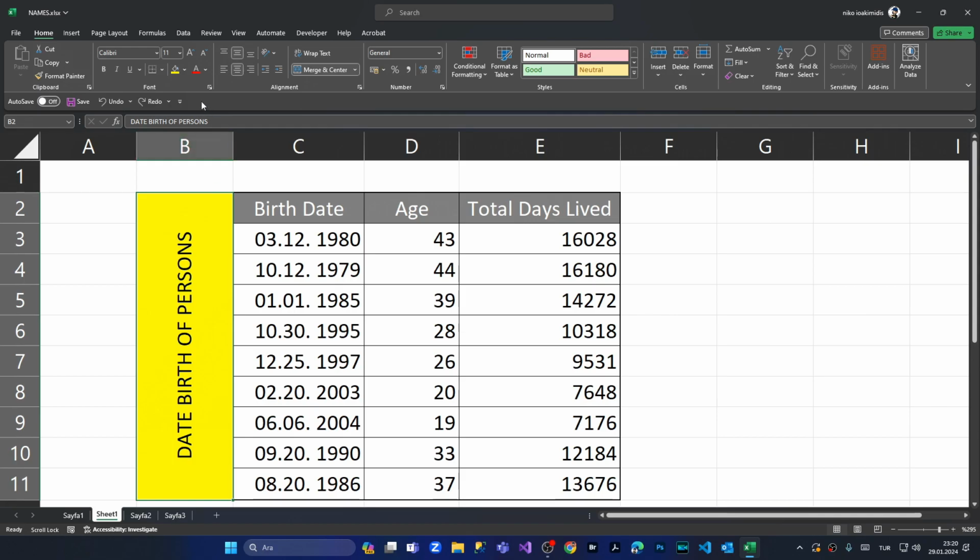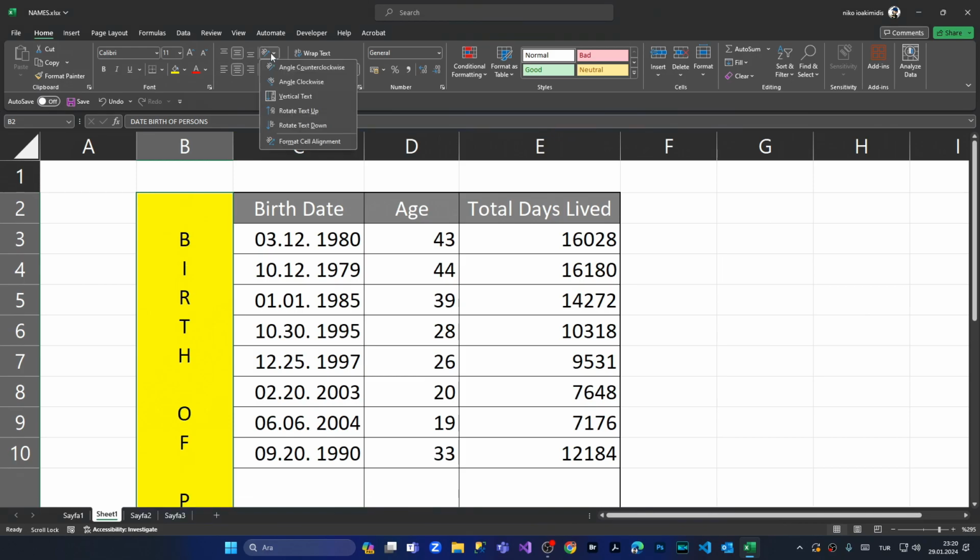You can also do it from the Home section and from Alignment. As you can see here, we have the Orientation. Clicking this, I want to have it like this. Date of birth, we can do the other way, date of birth of persons like this. We can also click it once again. I can give the other option once again like this.